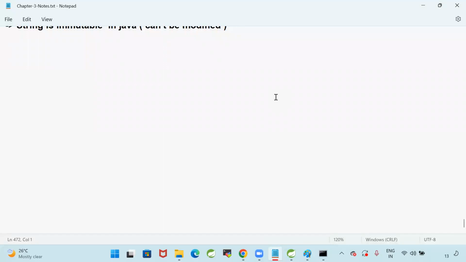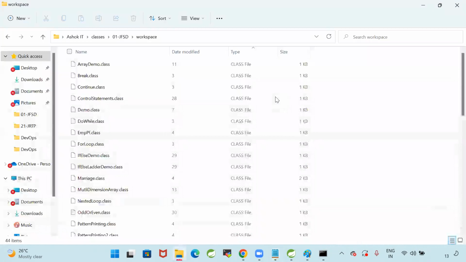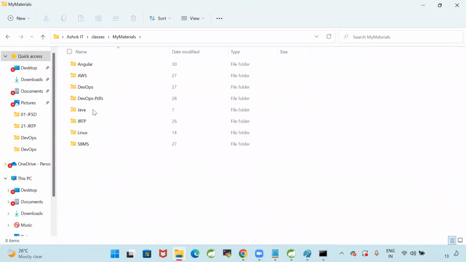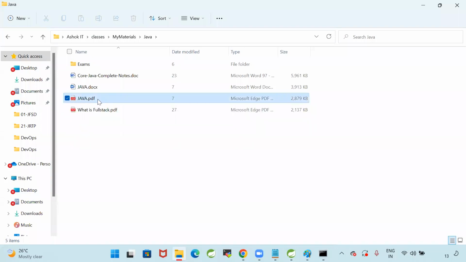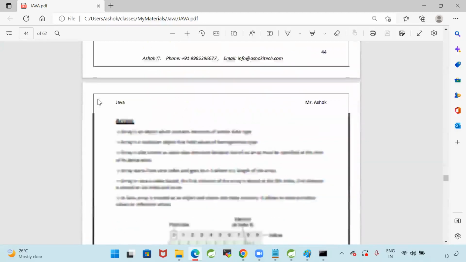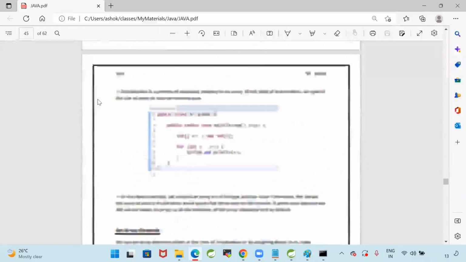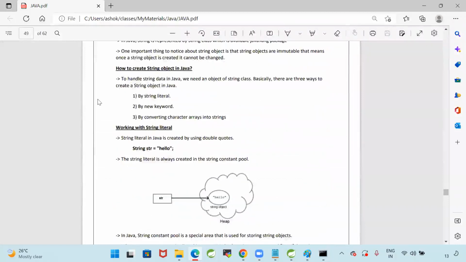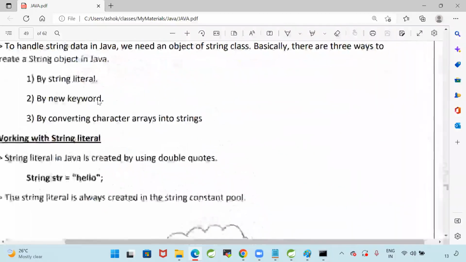What is the meaning of thread safe? Only one thread can access at a time. So that's why it is called thread safe. Builder is not thread safe, which means multiple threads can access at a time. All right. I have already prepared that also in the notes, guys.